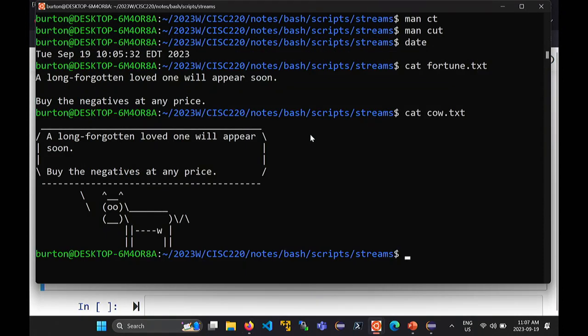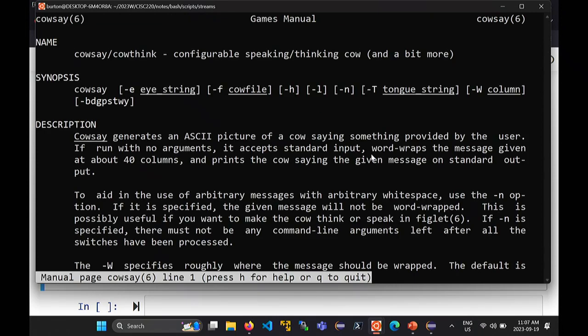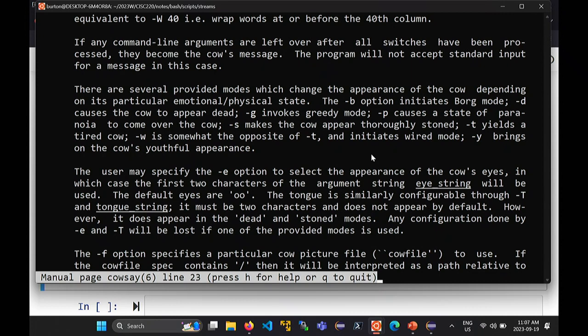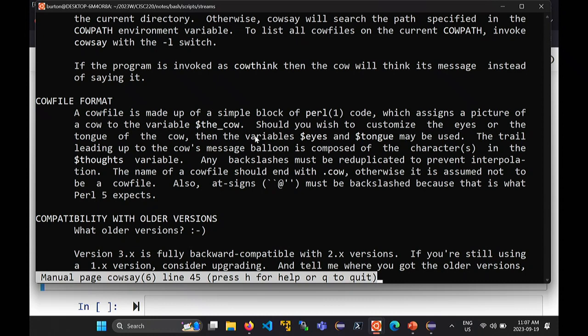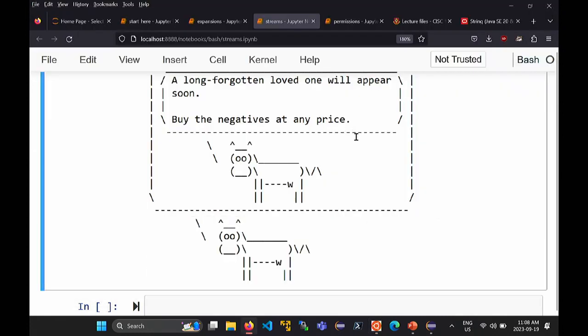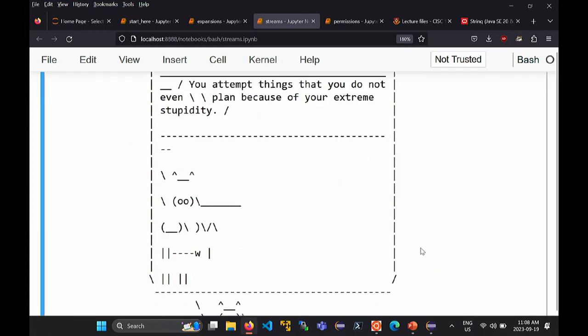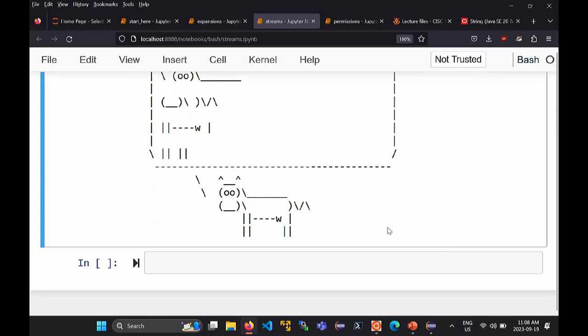I don't remember what -n does. Man cowsay. Okay, so cowsay is an example of a very badly written man file because it doesn't list the options in any useful way. Oh, here it is. If -n is specified, there must not be any command line arguments left after the command switches have been processed. Well, let's take it out and see what happens. I forget why it's here. Oh, it fixes the line wrapping problem. That's what's going on.